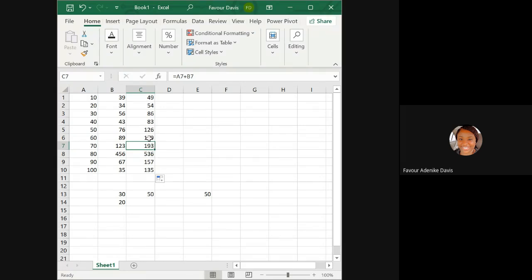This is one way to do it. Now let me show you another way to do it that is much easier than the first one. The moment you give a name to your data set, either in rows or in column, Excel will save it for you automatically. So let us see what will happen here.